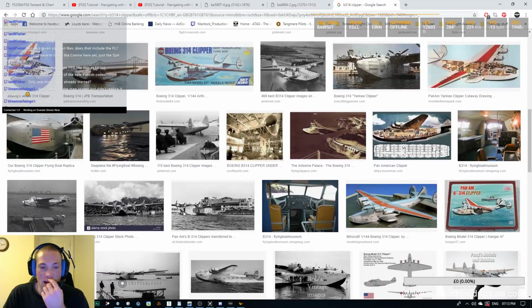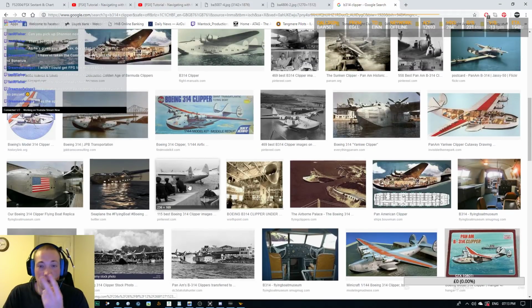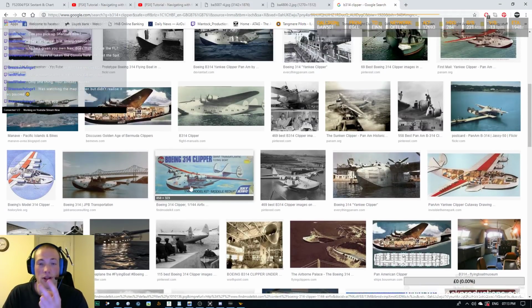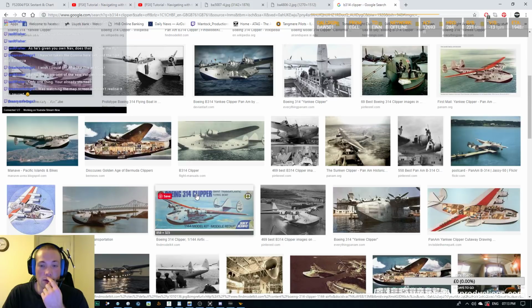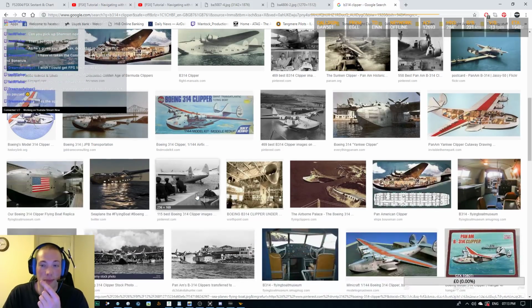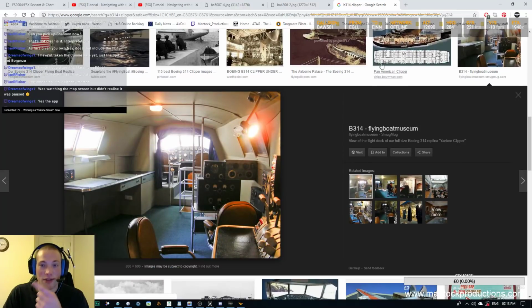As far as I understand it, they had two full crews on board at the same time, and they take it in shifts. So there's two captains, two first officers, two navigators, two radio men, two flight engineers. So ten people just to fly the aircraft.